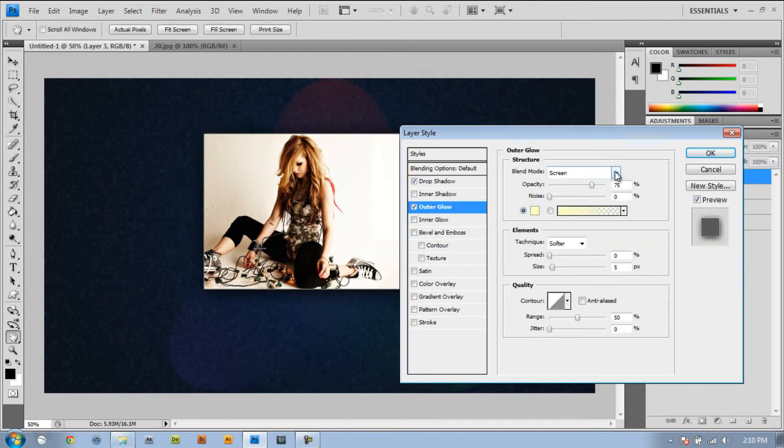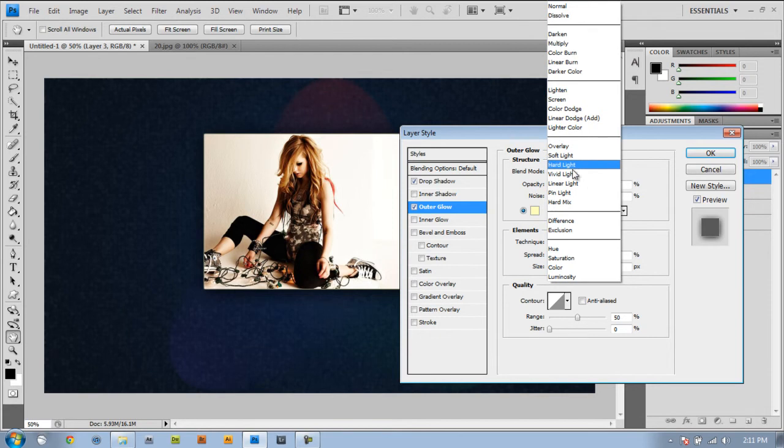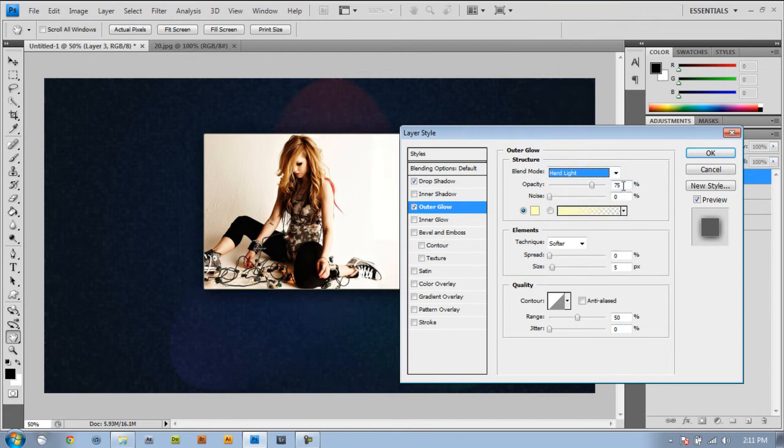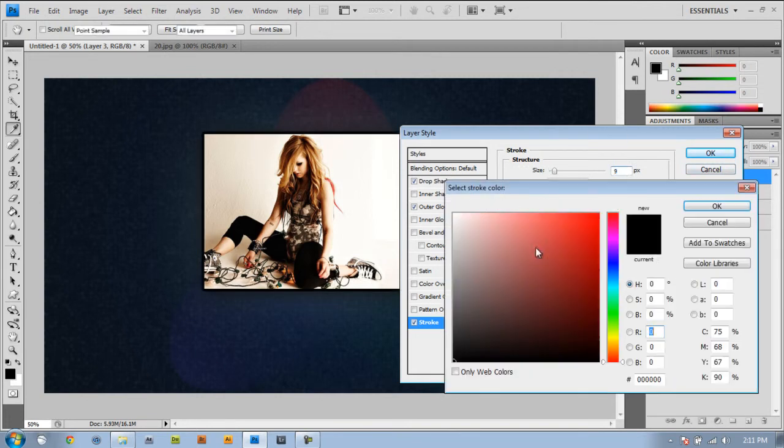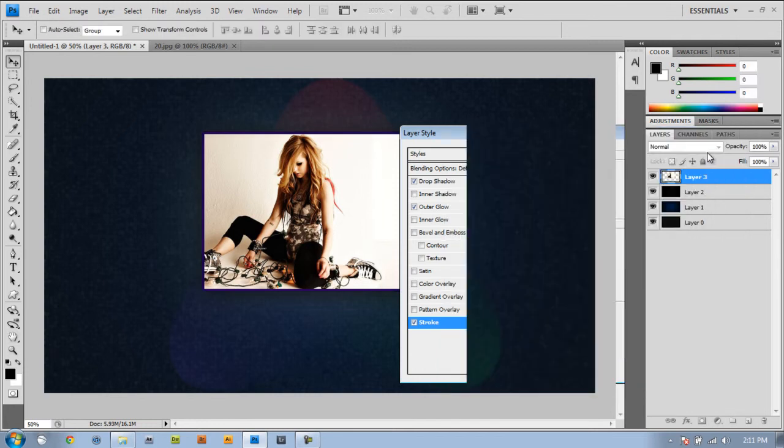We're going to change the blend mode to hard light. Opacity to 15%. And we're going to put the size all the way up and the range all the way up. Then we're going to add a stroke, change the size to 9. And the color, I use a kind of dark purple color. You can use any color you want. Again, hit OK, hit OK.